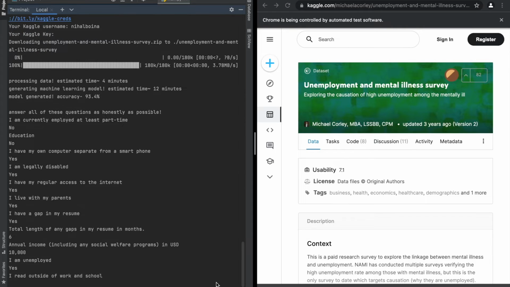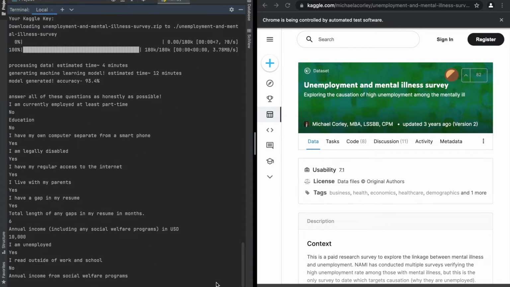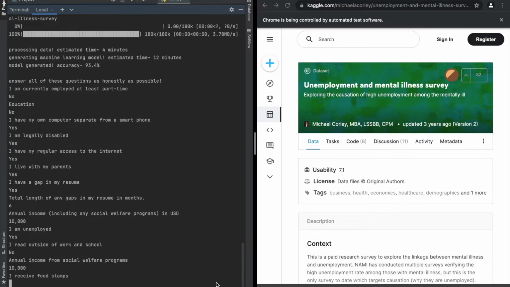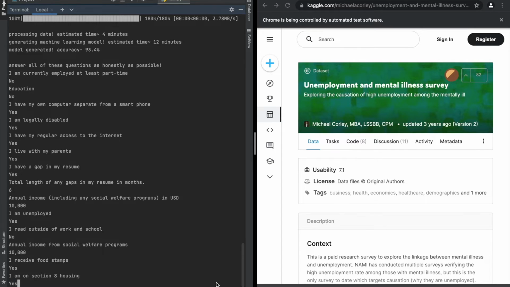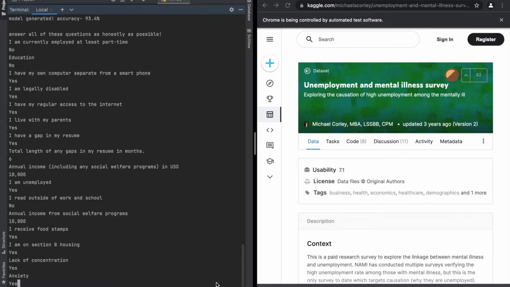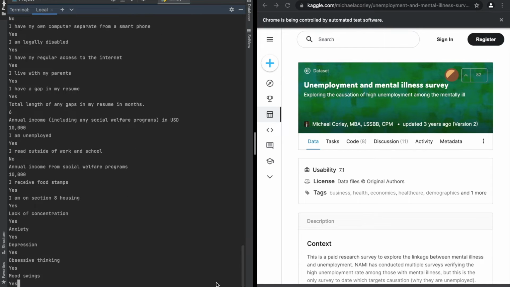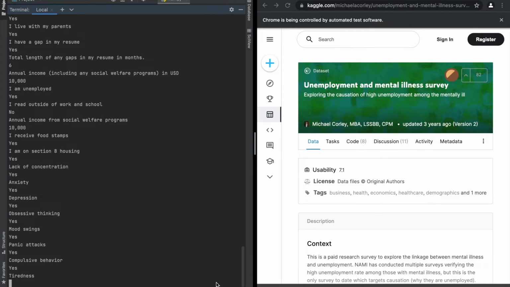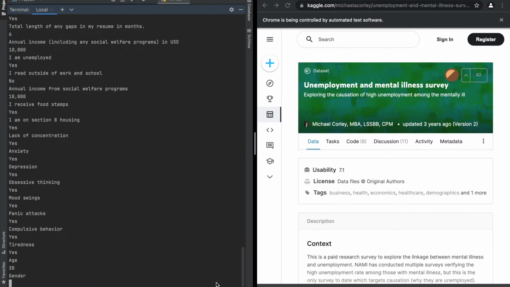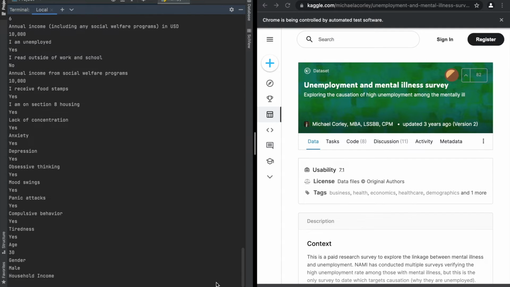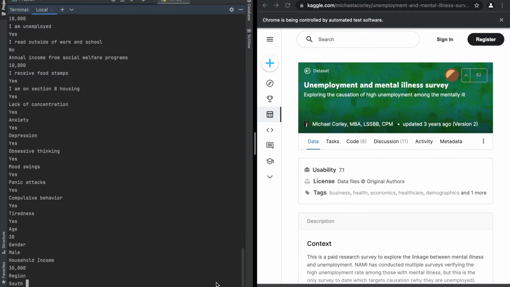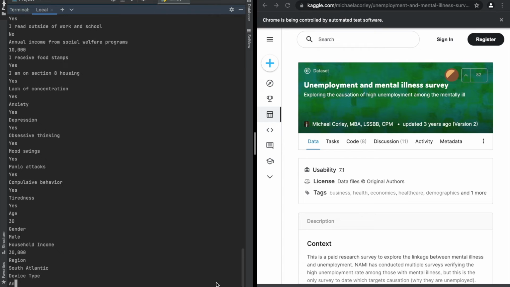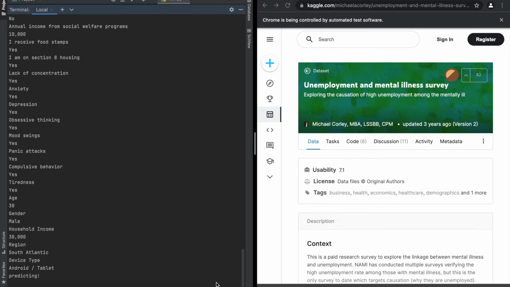And yeah, unemployed. I read outside of work and school? Nope. Annual income for social welfare, 10,000. I receive food stamps, let's say yes. Section 8 housing, yes. Lack of concentration, yes. Anxiety, depression, excessive thinking, mood swings, panic attacks, compulsive behavior, tiredness, age, let's say 30. Male for gender, household income, let's say like 30,000. Region, we can say South Atlantic. And device type, we can say Android / tablet. Alright, so there we go.